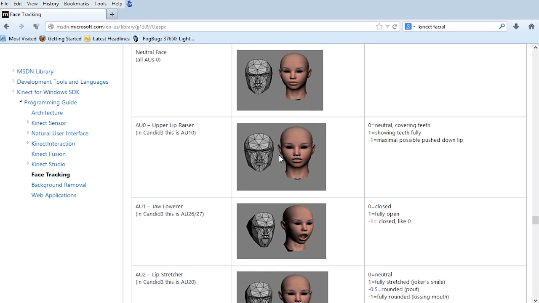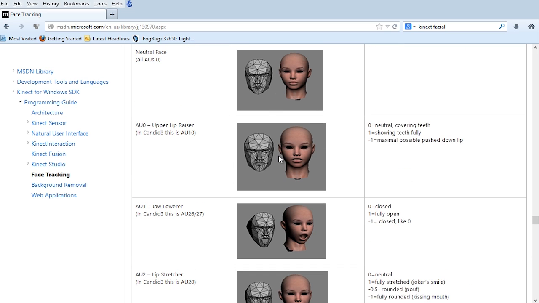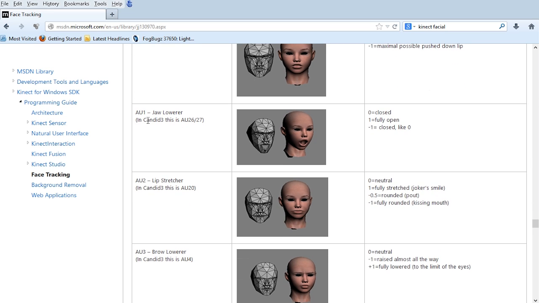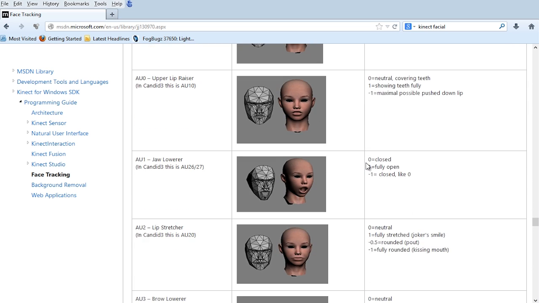This is the list of the facial expressions that the Kinect can actually recognize. We have the upper lip raiser with the relative values here. So 0, neutral, covering teeth, 1, showing teeth fully, minus 1, maximal possible pushed down lip. And here we have jaw lower, so 0 closed, 1 fully open, minus 1 closed, like 0 in this case. So this is a very useful description of what is available and the relative values.